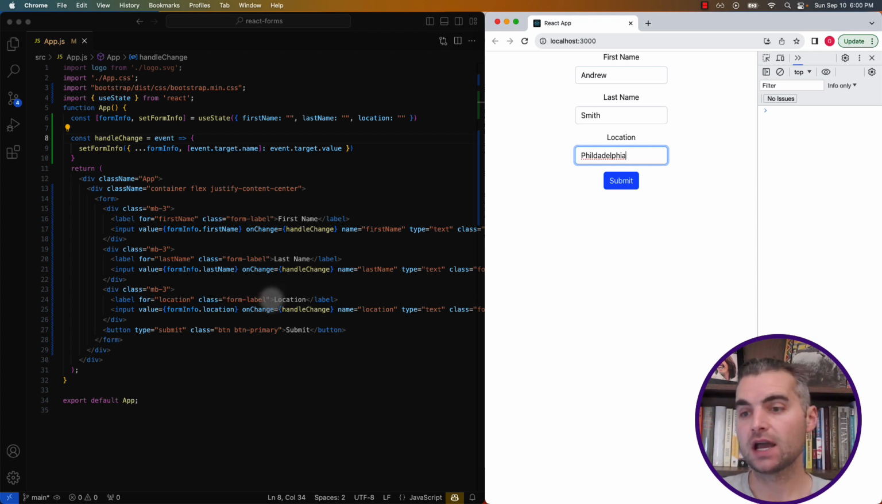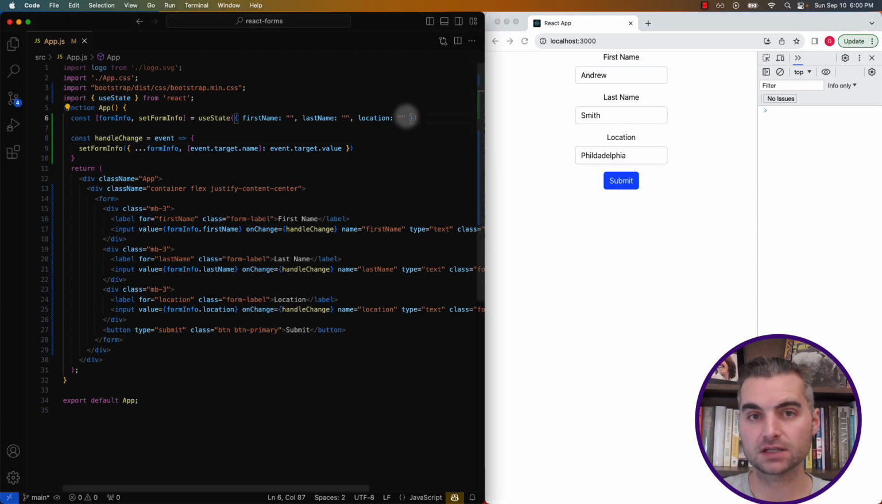This obviously allows you to then add an arbitrarily large number of input fields in your form without having to add new instances of useState or new handlers. All you have to do is add a property to the initial state object and then make sure that you include that as a name property in the actual input field.